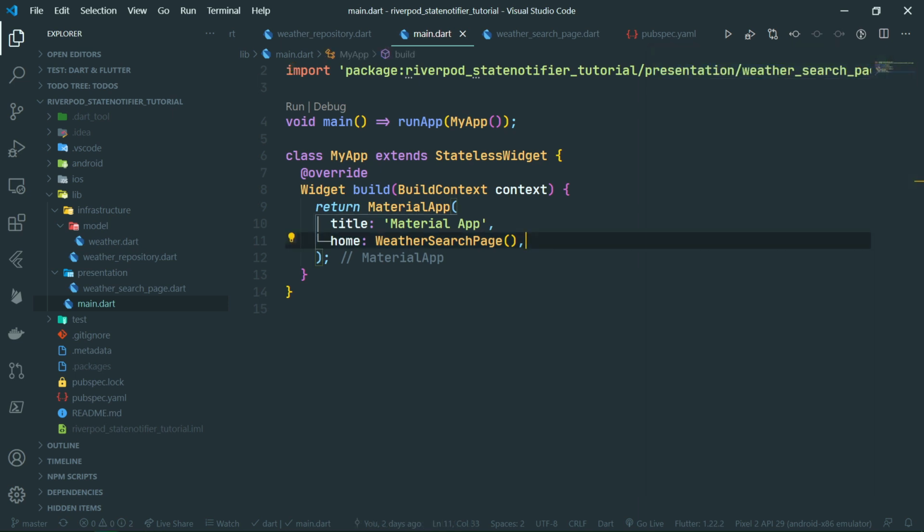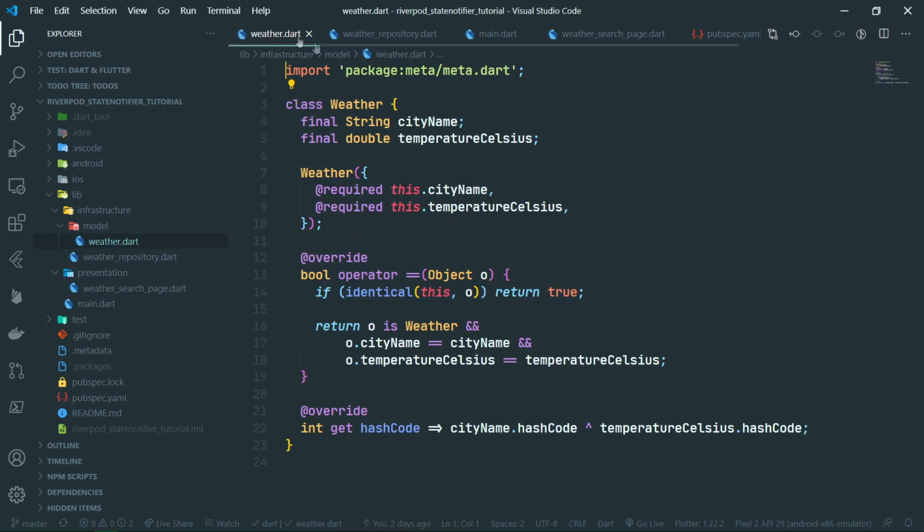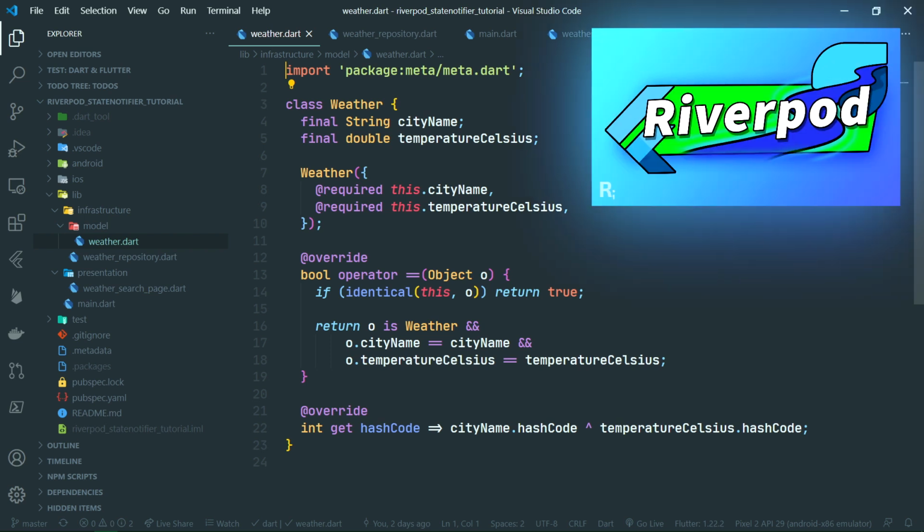I do have a starter project ready for you so that you can follow along with this tutorial and not have to write all of the sort of unnecessary code which needs to be there in order for this app to function properly, but it has nothing to do with StateNotifier or Riverpod per se. Also, this tutorial assumes that you understand at least the basics of working with Riverpod, so if you want to catch up on that, you can check out the tutorial from the card in the corner.